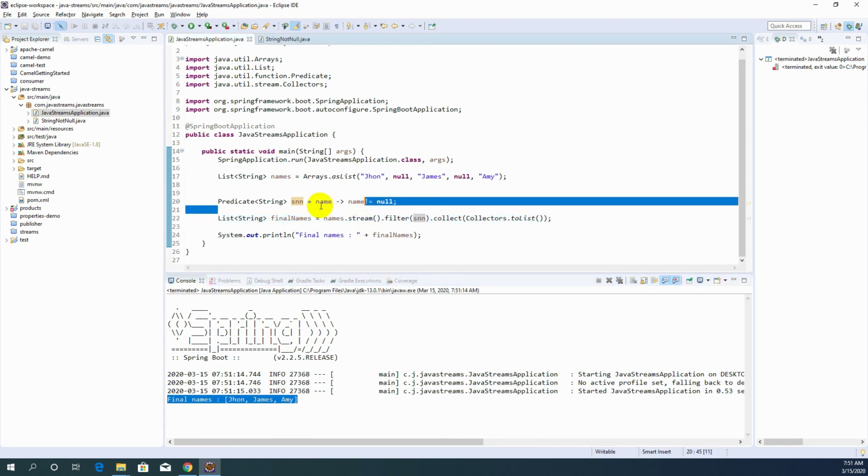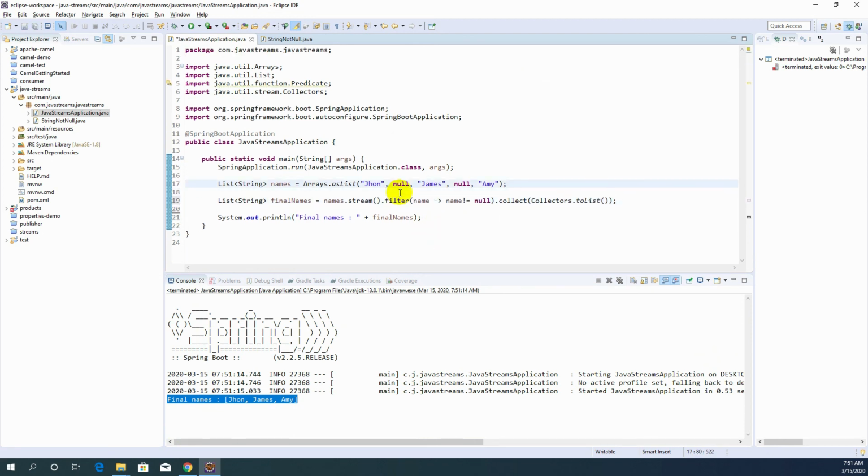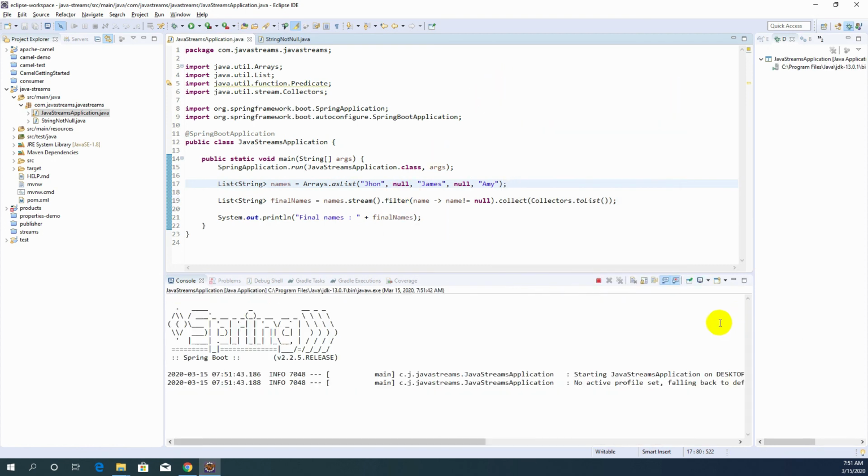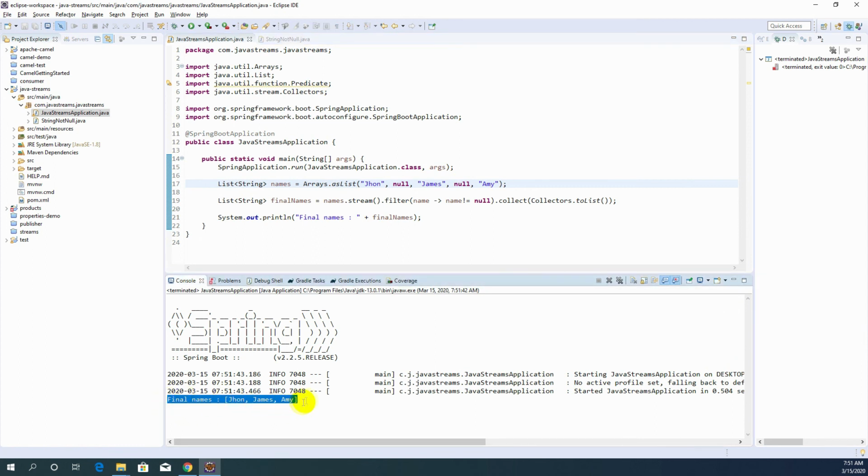We can further optimize this. Instead of creating that statement, let's use this condition in the filter method. It's a pure lambda way. And remove the previous line and execute the code and see the results. There you go. We have final names with non-null values.